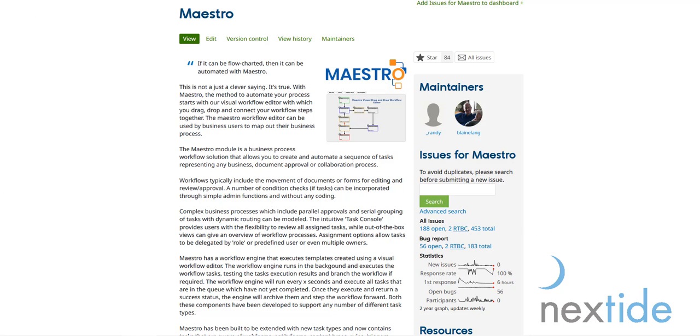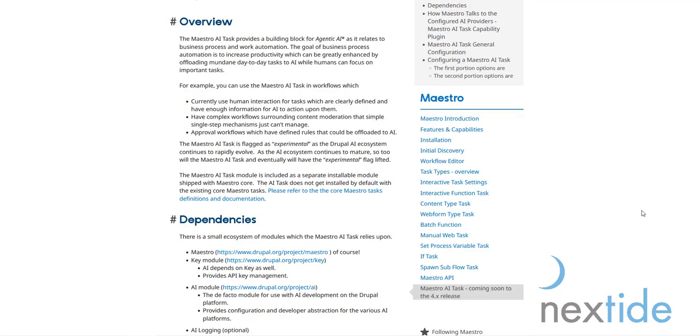Let me give you some background information about the Maestro AI Task. We have a preliminary documentation page on Drupal.org that talks about what the Maestro AI Task is and does. The purpose of the Maestro AI Task is to use AI in your business process automation workflows. AI can be used to offload tasks from individuals, thereby allowing people to focus on important work rather than the mundane. We have a follow-up video giving a real-world scenario where Maestro and AI combine to offload expense receipt checking from humans. Links for that in the description as well.